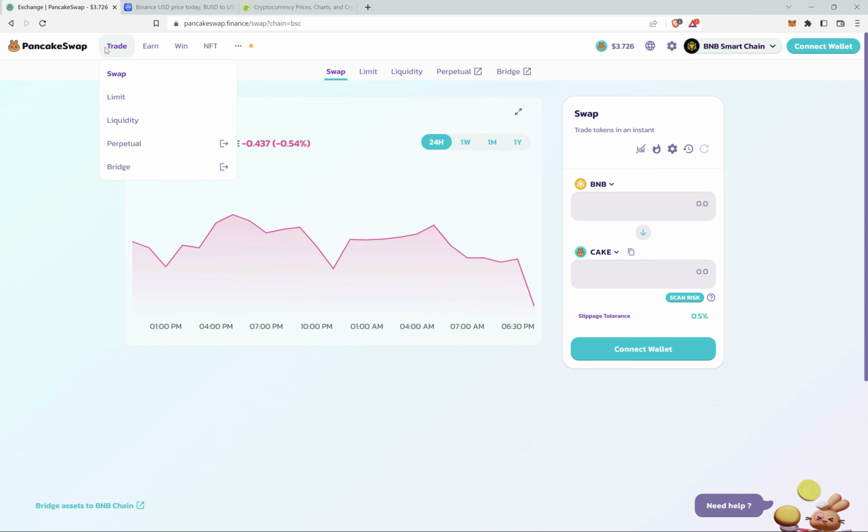As you can see, we're on the trade tab here where it has swap, limit, liquidity, perpetual, and bridge. The swap is essentially what we're going to be doing a tutorial of today. There's also limit, where you can do limit buy orders and sell orders, and then there's also perpetuals. Then there's also the bridge, which is similar to a swap. However, you're going to be bridging across multiple chains or different blockchains, and we'll get into that later.